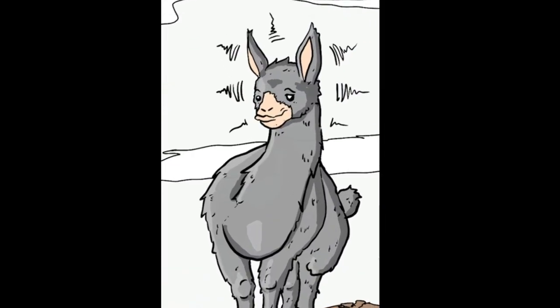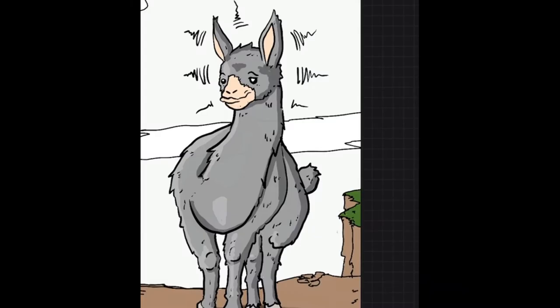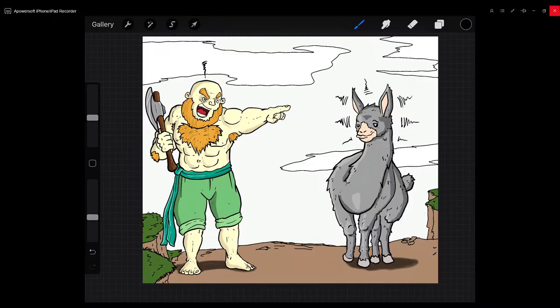Does that look like a psychic llama to you? How do you even represent that in drawing? I was going for like Professor Xavier style.